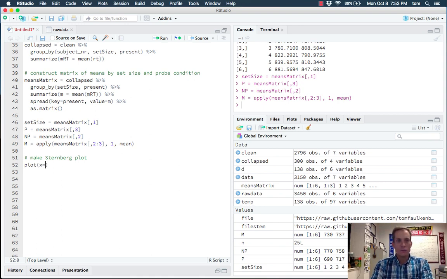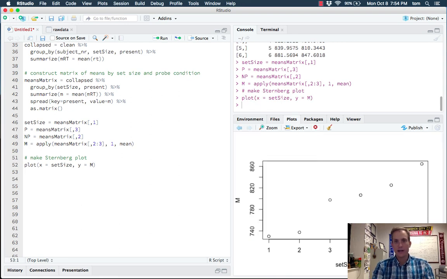So the x values will simply be represented by the set size. Remember, that's just 1, 2, 3, 4, 5, 6. And the y values are going to be those means. So we'll just say y equals capital M. Now, if we just did this right now, this would give you some dots there, but that's not what we want. We want this to look a little bit better. So we're going to make a little bit better plot.